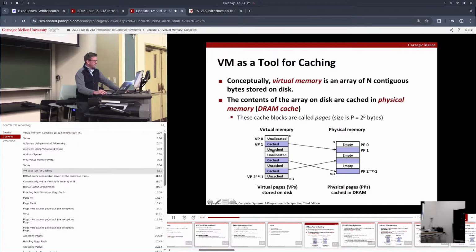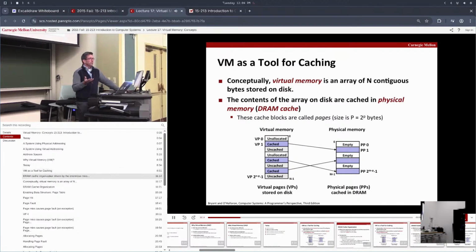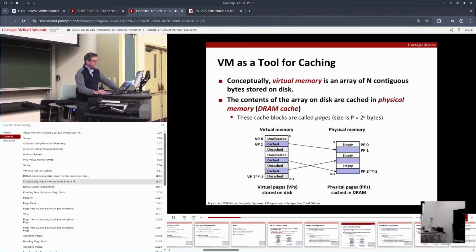Some of these pages are not cached, so they're still stored on disk. So in this case, VP2 is still stored on disk. And there's some pages which aren't even allocated, so they don't exist on the disk yet, is a way to think of that. Right? Because we really wouldn't want to store every single page in an address space that's size 2 to the 48th. We really wouldn't want to store all those on disk. So most of the address space is unallocated.